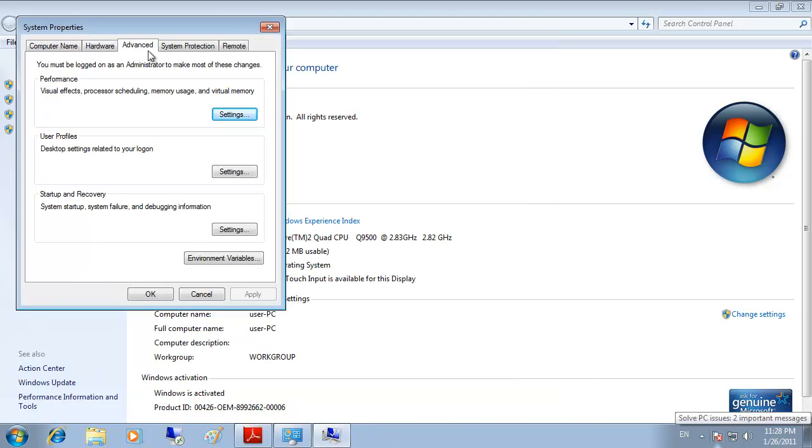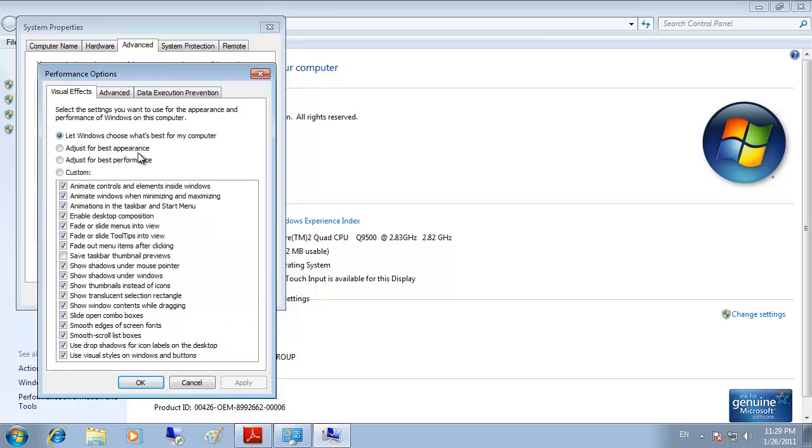Going to the Advanced tab, we can see the performance, which affects the visual effects, processor scheduling, memory usage, and virtual memory. Here we can adjust the settings for best performance or best appearance or custom. But if your computer seems slow, you might want to disable all these or just adjust for best performance, and you'll get a faster computer.